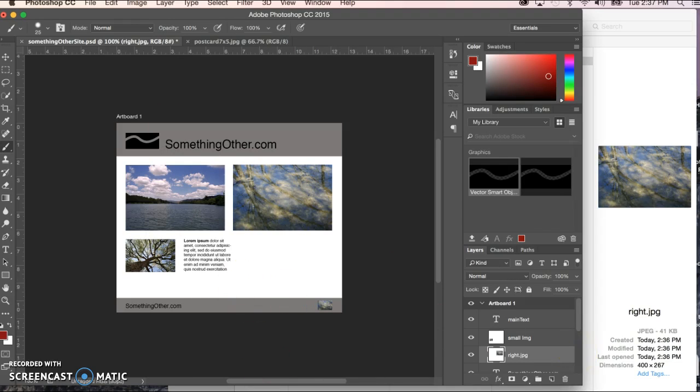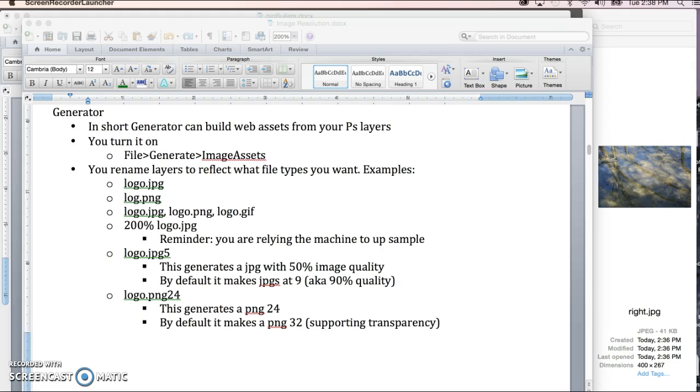But let me go ahead and show you some of the key features or things that you can do with these naming conventions. So here are more things that we can do. We could name our file with .png, it would generate a PNG. We can name it with GIF and it'll generate a GIF. If we separate with commas, it will generate one of each of those things. If we precede it with a size, it will make an image twice that size. Now remember, from the previous videos, you're relying on the machine to upsample. There are a couple exceptions to this.